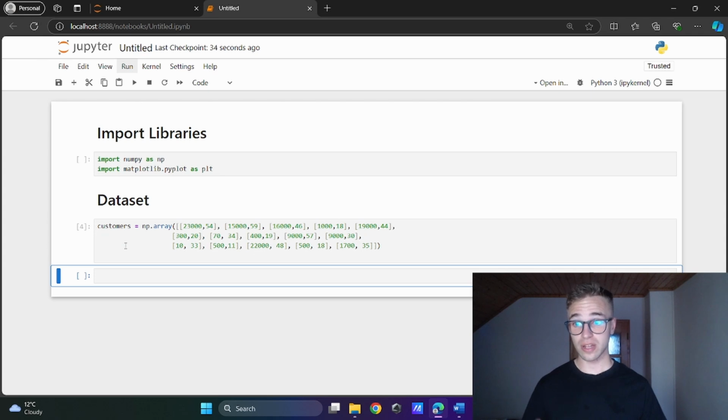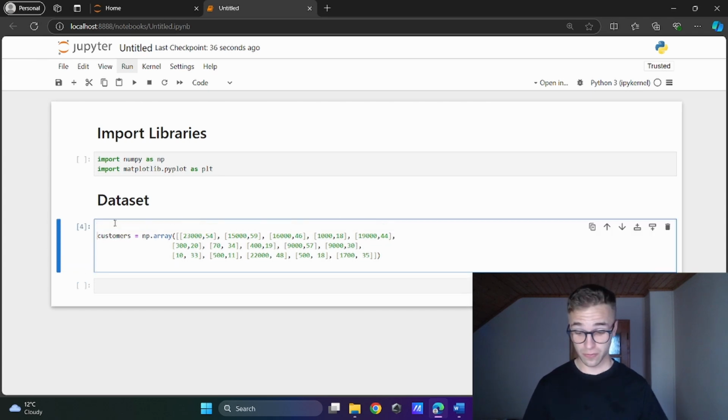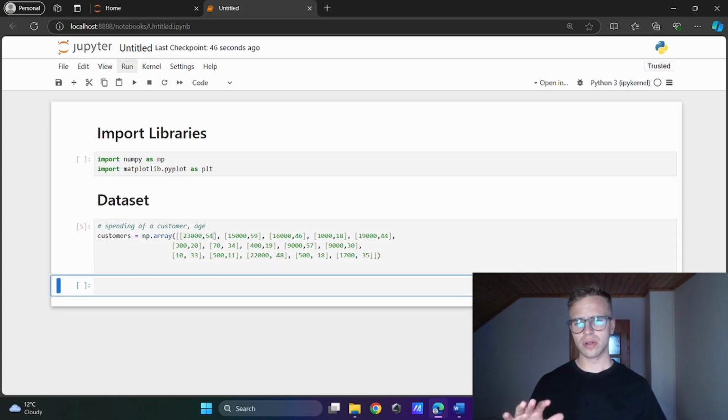As you look at the customers, the first value is the spending of a customer, and the second value is his or her age. The difference between the ages is very small, it makes sense. And the difference between the spendings can be pretty high. For example, there's this customer who spent only 70 euros and this one 23,000.